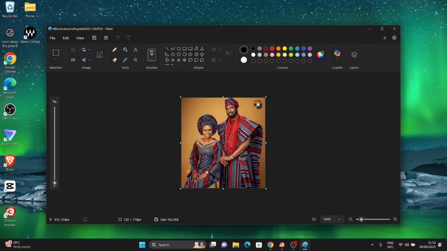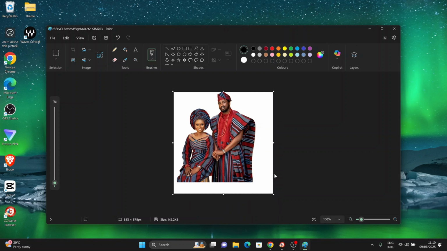Once the image has been added to Paint, the next thing you'd want to do straight up is to click this AI feature that says remove background. So just go ahead and click on that, and as soon as you do that, the background is removed from the image. This is about the coolest feature to come to Paint.